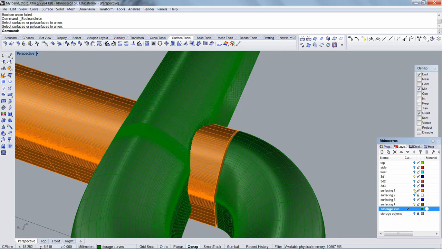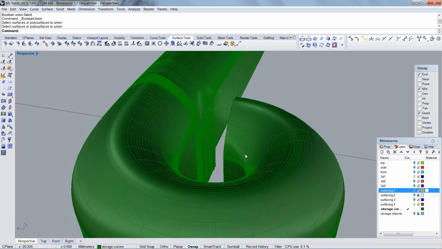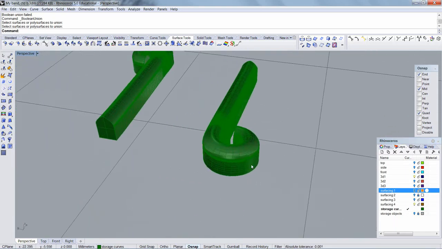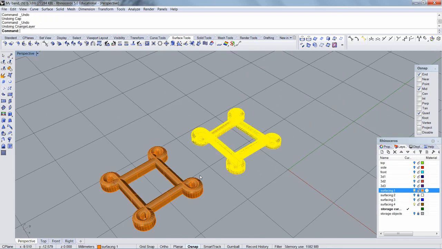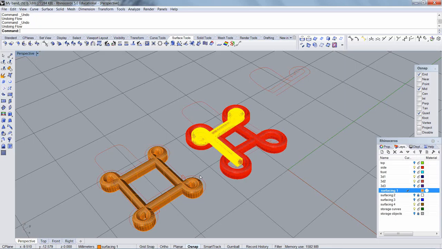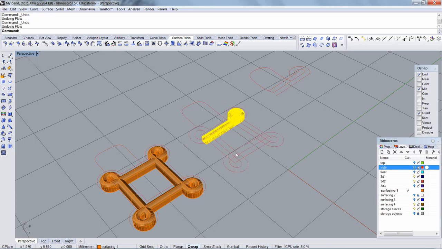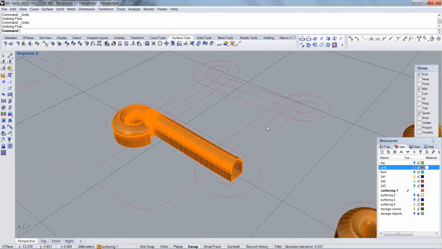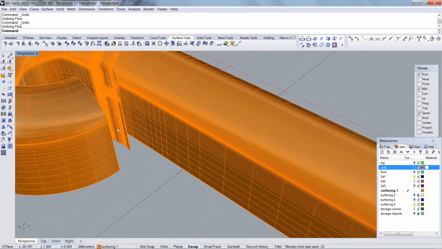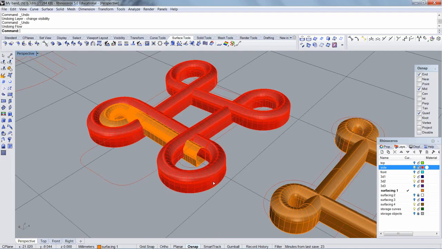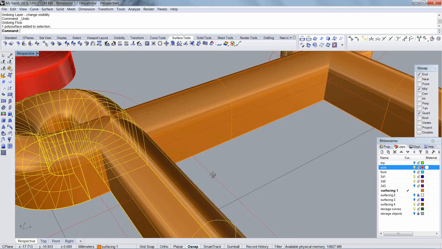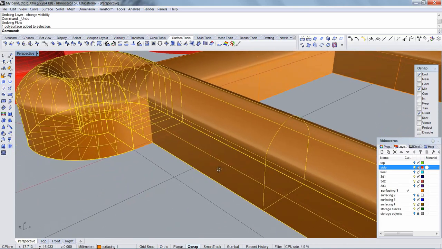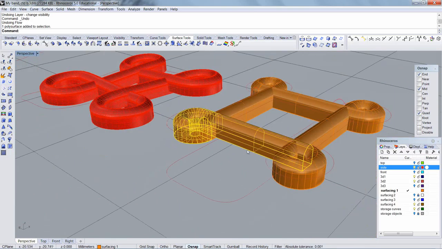Interesting, what is that? Oh, wow. I wonder what that is. I need to take a better look at what I'm doing. Yes, see this? For some reason, Rhino misinterprets that surface when it's flowed.